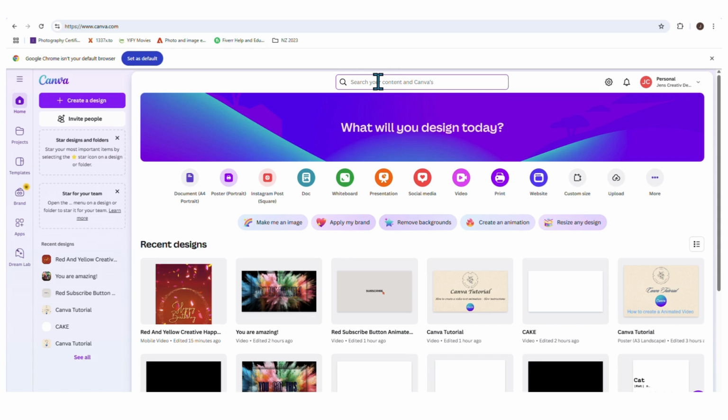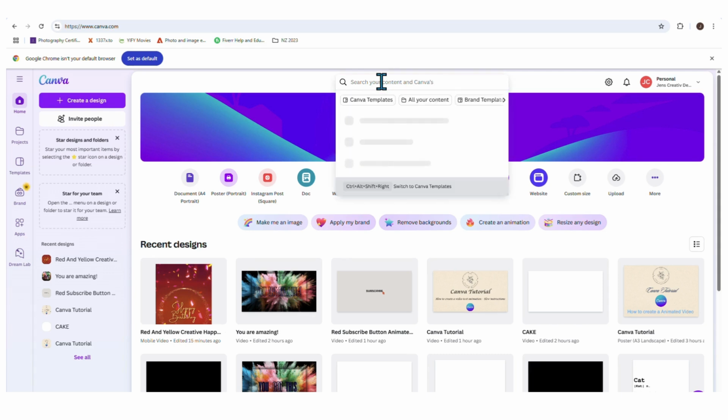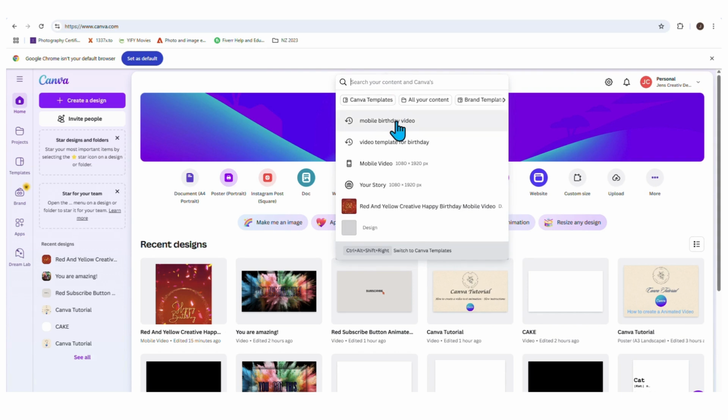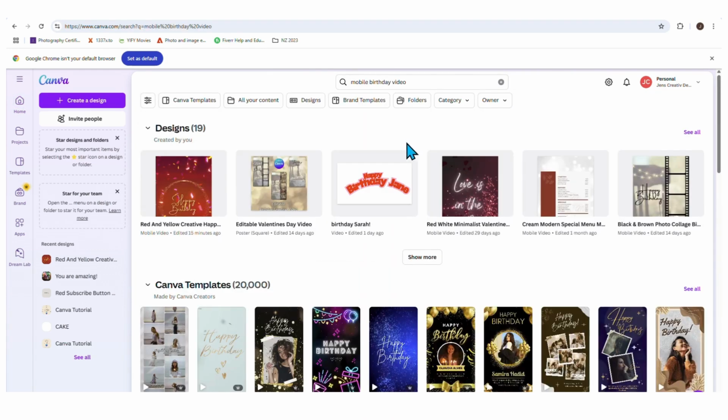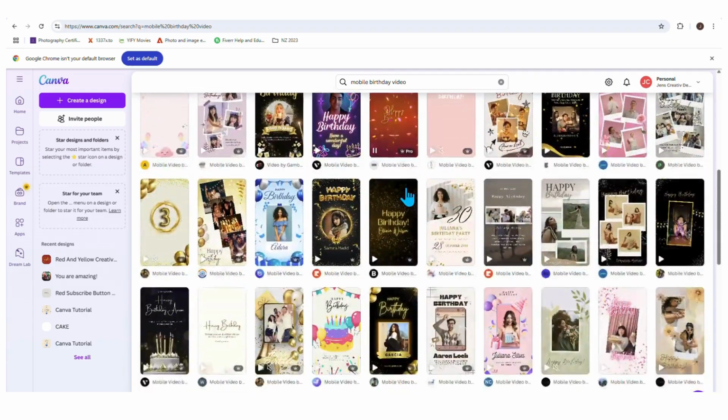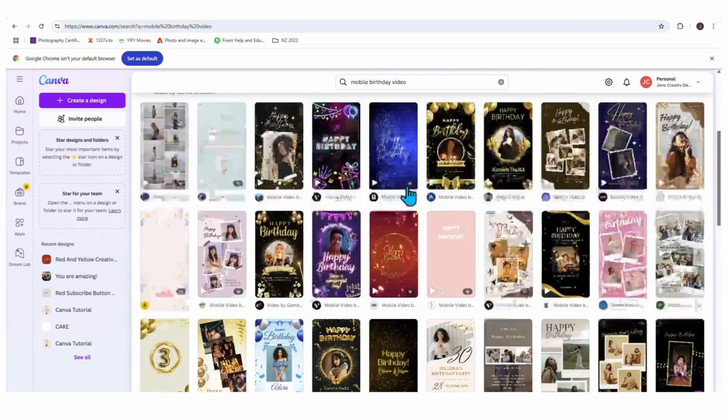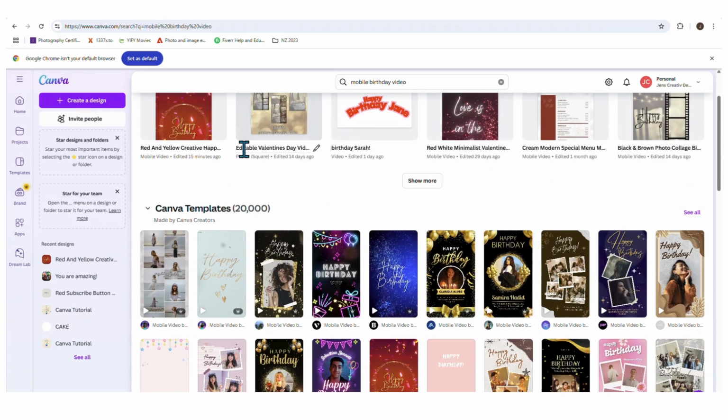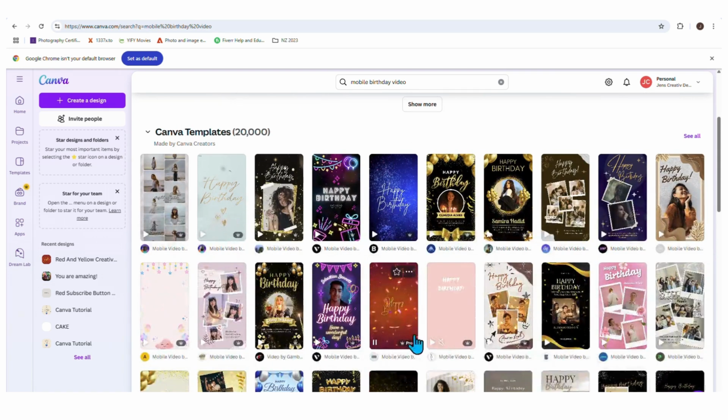So the first step would be to go to the search bar and type in a mobile birthday video. As you can see, there's quite a lot here. The thing with Canva is that you can't use a template as is and sell it. So you do have to make changes to that template, whether it might be adding elements in or different backgrounds and things like that. So we are going to change a template up a little bit.